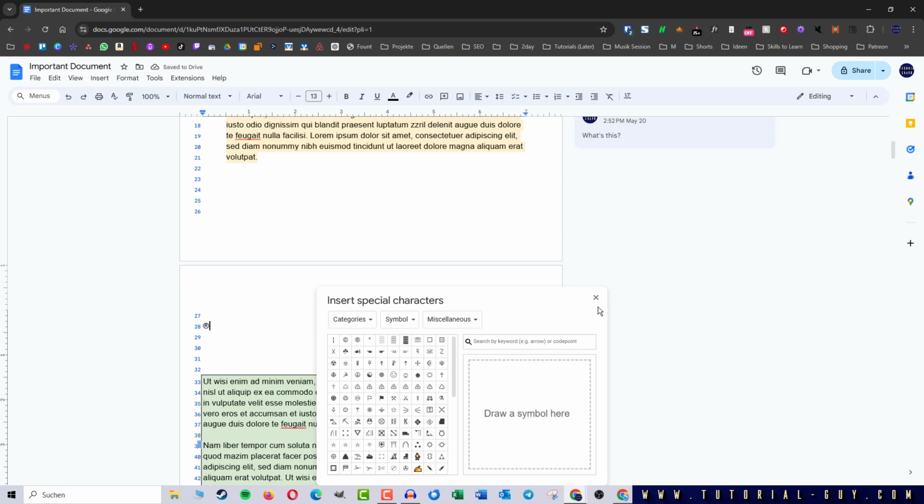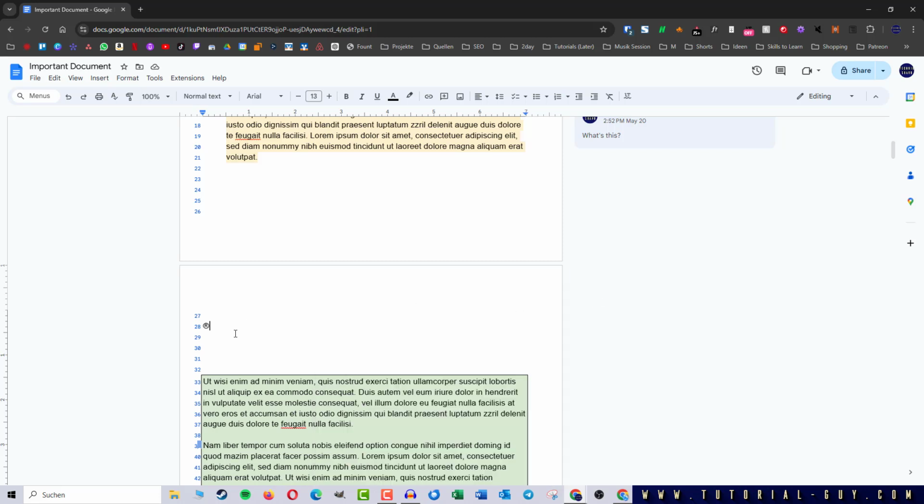The second option is to go to the appropriate place in the document and enter the following shortcut: opening bracket, R, closing bracket. And as soon as I have entered this, the registered symbol is also inserted here. And that's all you need to know.